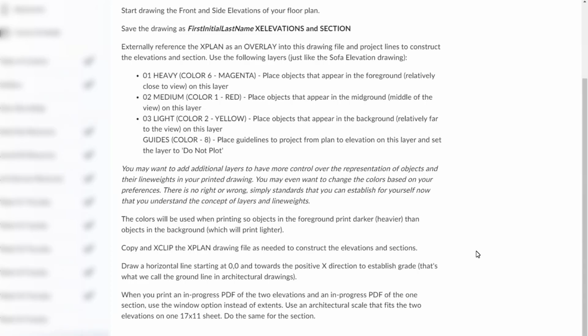them together. In some instances, we usually draw the elevations separate from the section. Just keep that in mind. But in order to be a little bit more effective and efficient now, I'm going to focus on keeping these together. And then we're going to use the same layers that we used for the sofa elevation drawing.